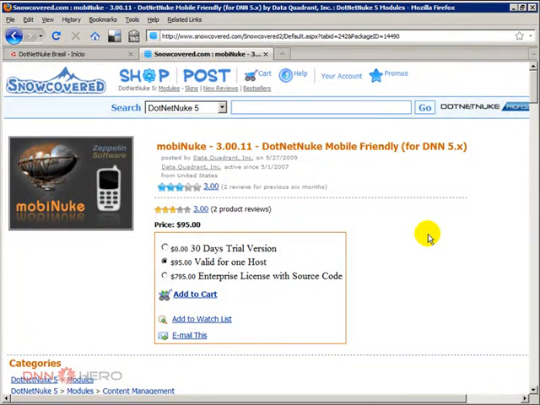In this video, I'll be doing a review of a module called mobiNuke from Data Quadrant, and I want to give a big thanks to Marian Dumitrasso. Here is what the objective of this module is. As far as I understand, the objective is to make sure that the website will look reasonably well in mobile devices.